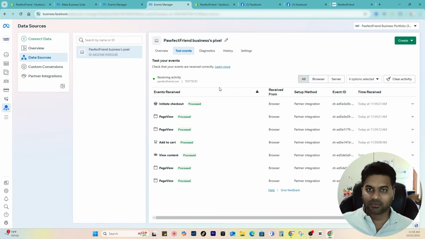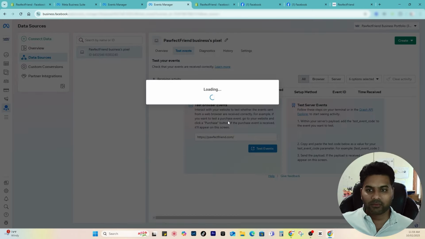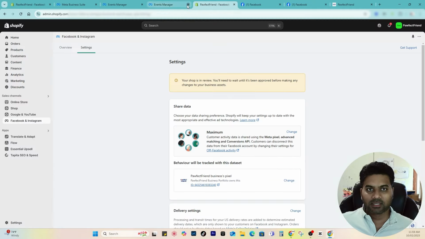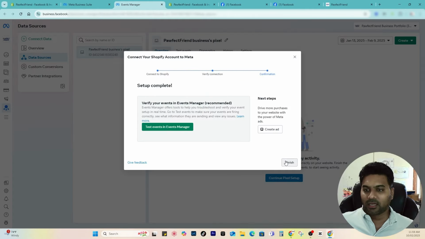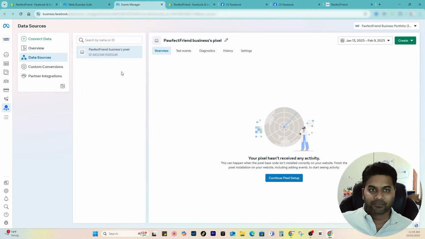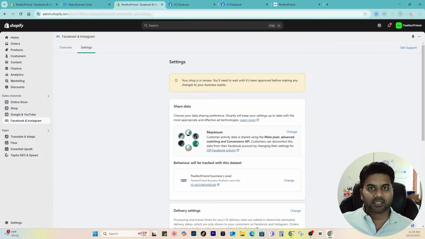You don't even want to do a test order or anything. This is perfectly working fine. So everything is looking good. Now I can click to overview, and I'm happy with that. So I just close the event manager tab and finish here. Everything is fine. I can finish that tab as well, or close that tab.